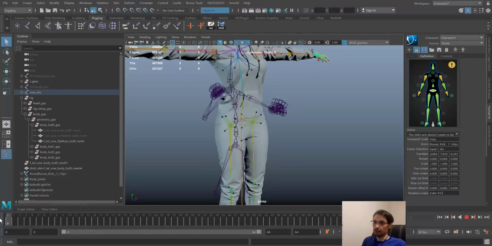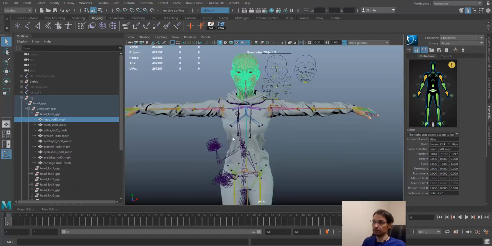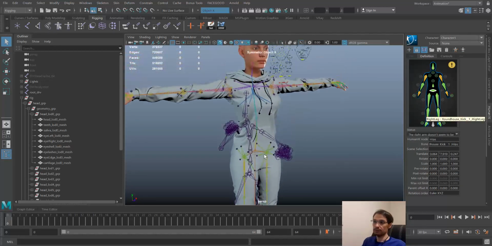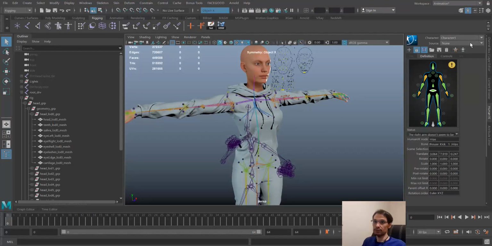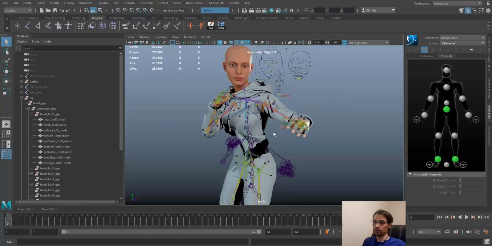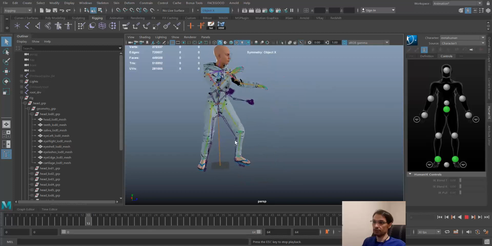And now I can actually let it have a head, and I am unhiding the head, and I'm going to retarget the Metahuman to this animation. For the character, I'm selecting Metahuman, and for source, which is currently none, I'm going to select the character 1 as source. As you can see, now we have the animation on our Metahuman.